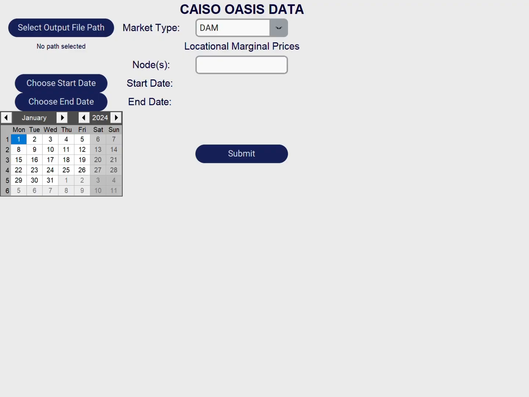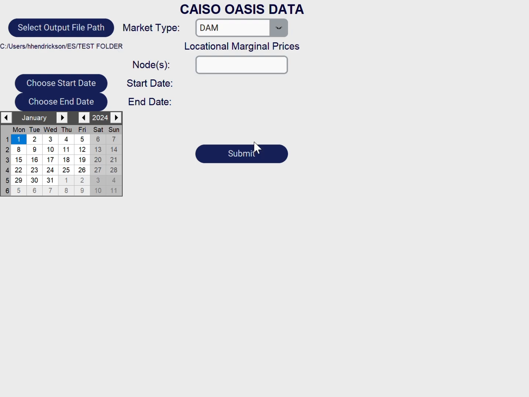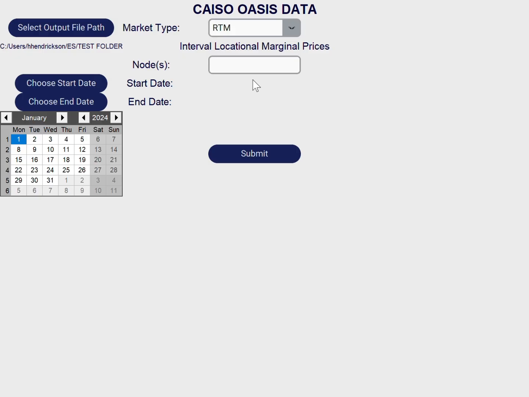And so we've got a few different things here to look at. First of all, what you're going to want to do is select the place that you want your downloaded file to go. So I'll just put mine right here into test folder, and that will bring us here. And then you're going to select the type of market that you want, and it has the market name and then the title of the report. So we have the day ahead for locational marginal prices, hour ahead, interval, and the 5-minute market.